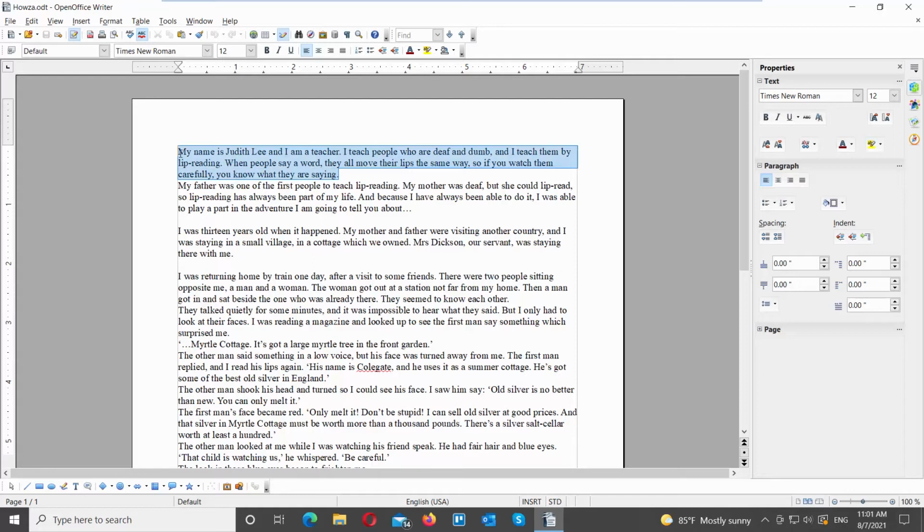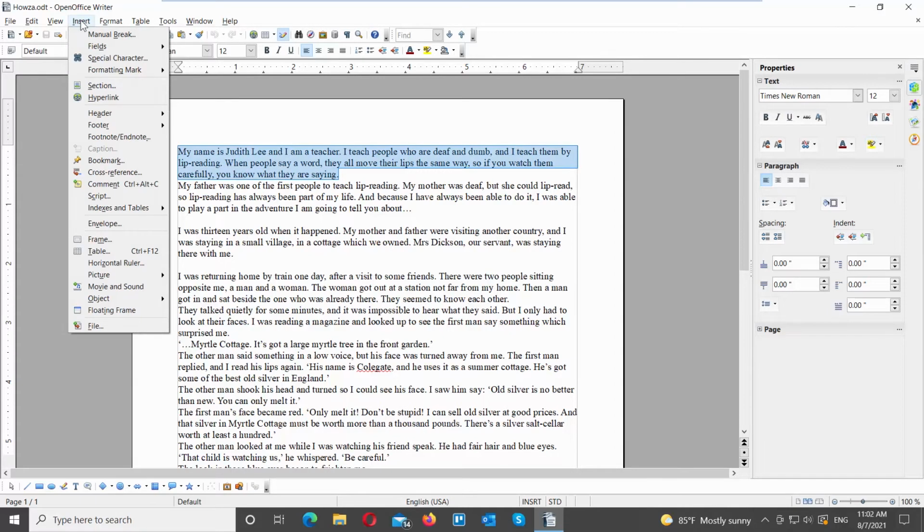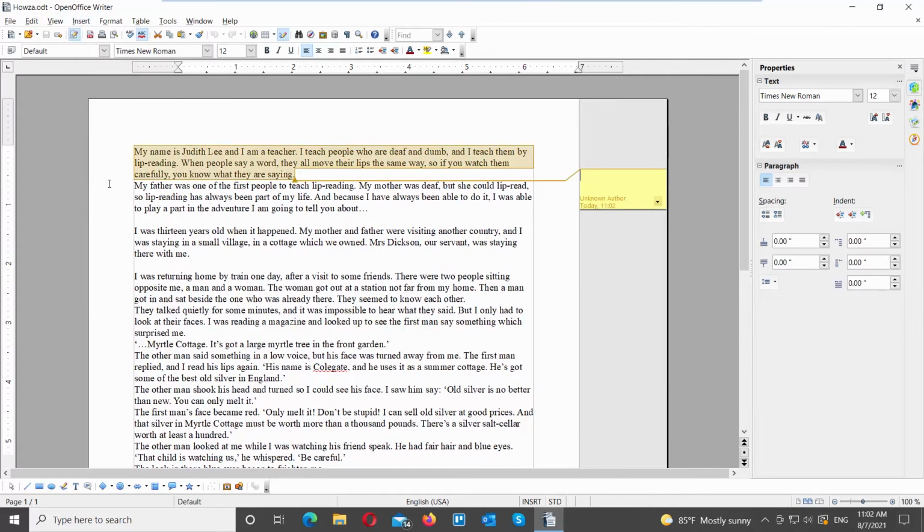Select the part of the text you want to add the comment to. Go to Insert at the top menu bar. Choose Comment from the list. A comment field will appear at the right side of the document. Add the comment that you need. Easy.